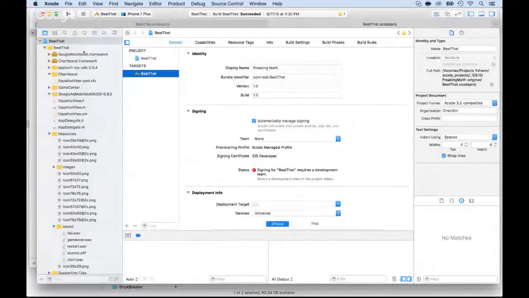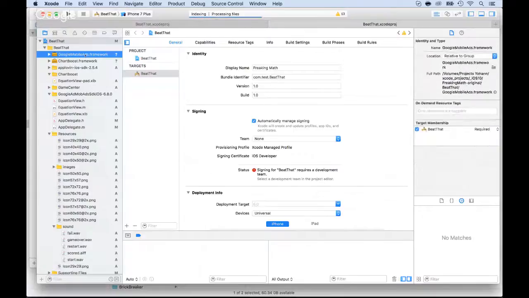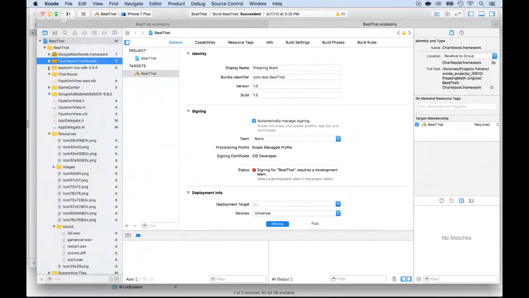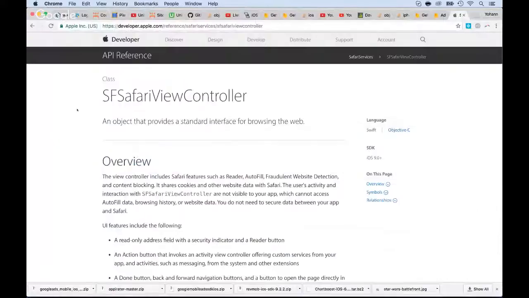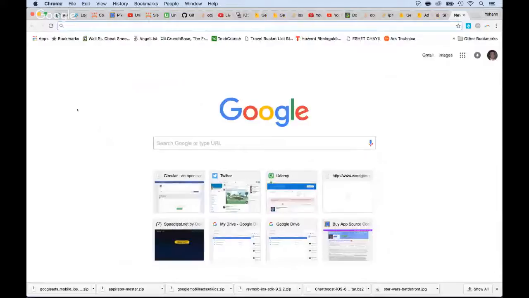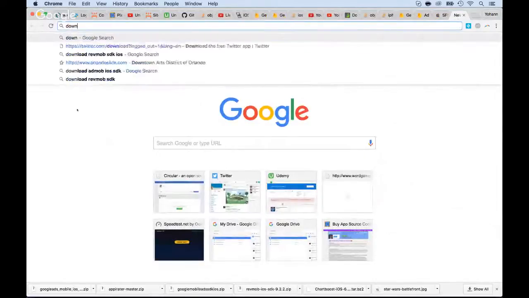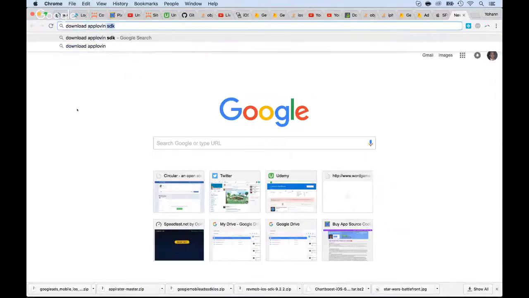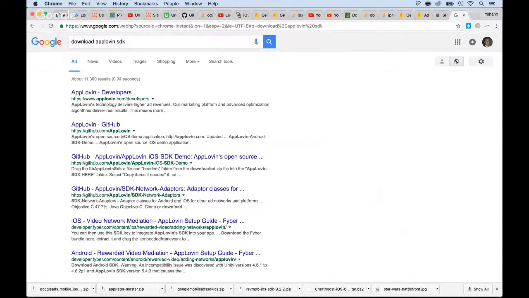Okay, so let's see. Oh, it uses Google Mobile Ads, so I'm going to have to upgrade Google Mobile Ads and upgrade Chartboost. Oh, it has AppLovin. Ooh, that's one that I don't have yet. So guess what? I'm going to grab AppLovin. Open a new tab and download the AppLovin SDK.